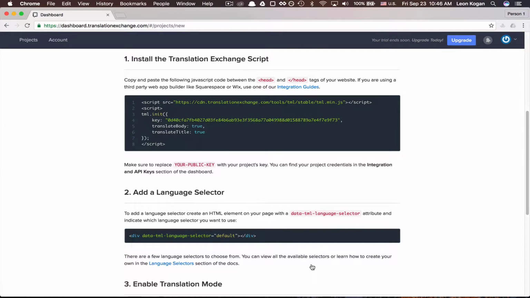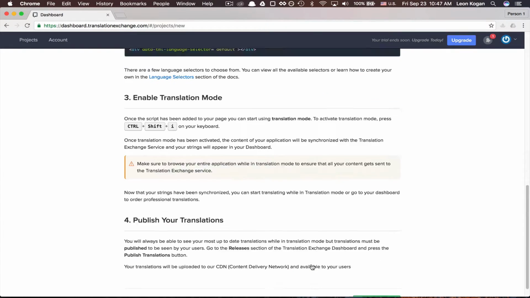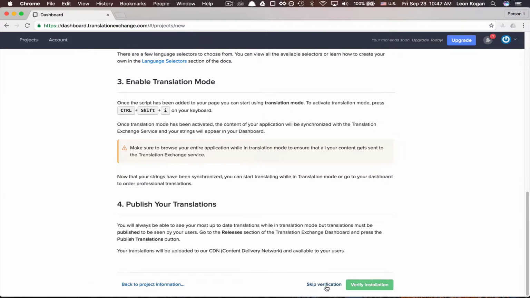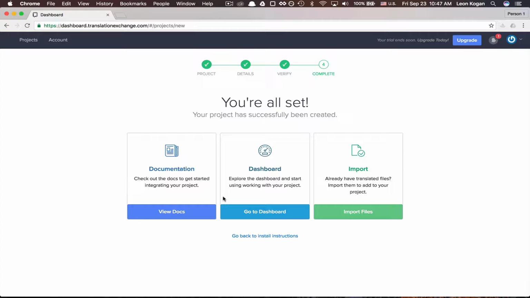You can do this right away when you are creating a project, or you can access this at the end of the process. For now, I'm going to skip this, and we'll look at it in more detail after we do the import. So I'll skip the verification. You can check more documentation on how to do the integrations. You can go back to the dashboard, which for now would just be empty, or you can import the files, and this is what we're going to concentrate on.